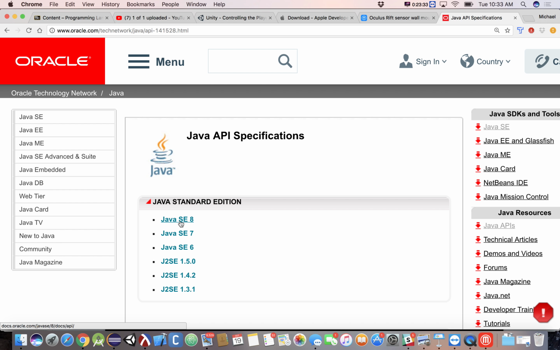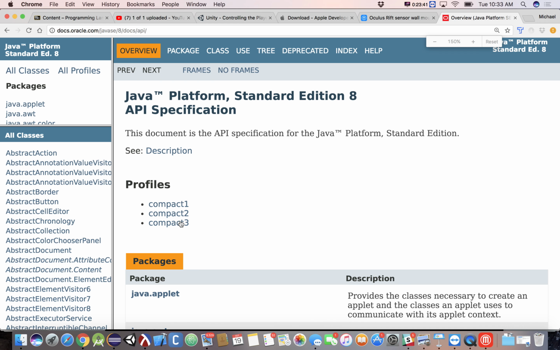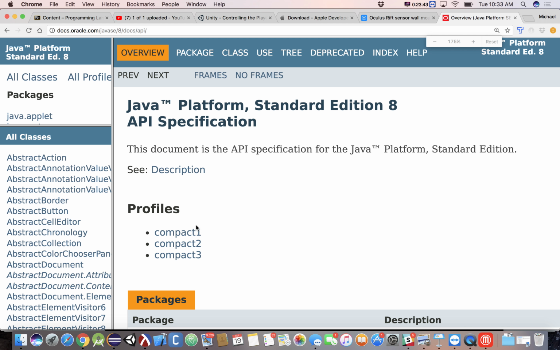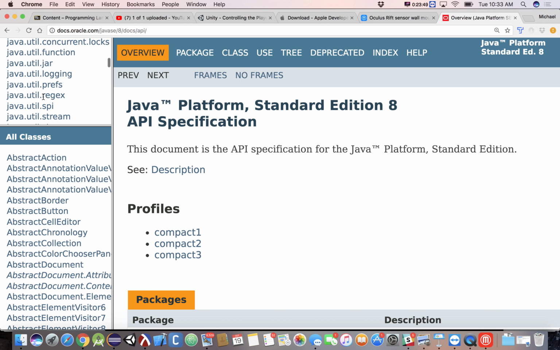We have not looked at the Java documentation yet, correct? This is the first time we're looking at this? Okay. So I'll go ahead and click on Java SE8. This is what the Java documentation looks like. I'll blow it up a little bit. Okay. So up top here, we have all of these libraries.